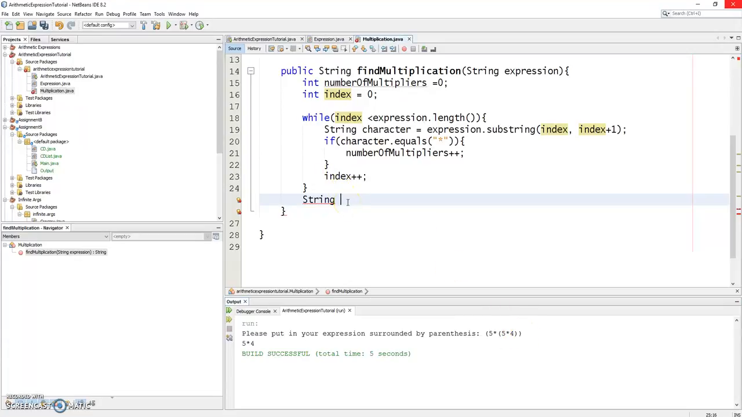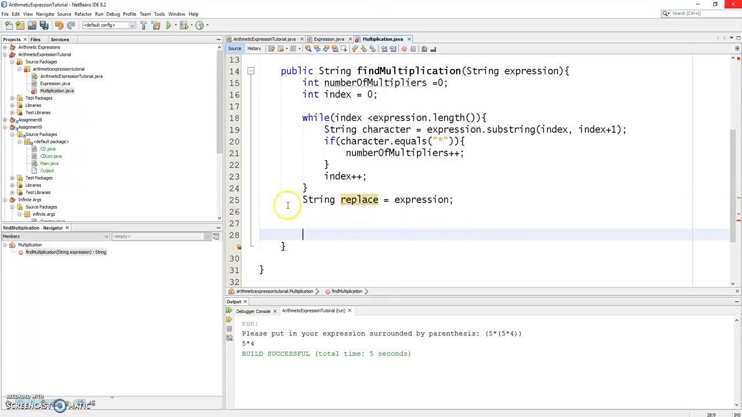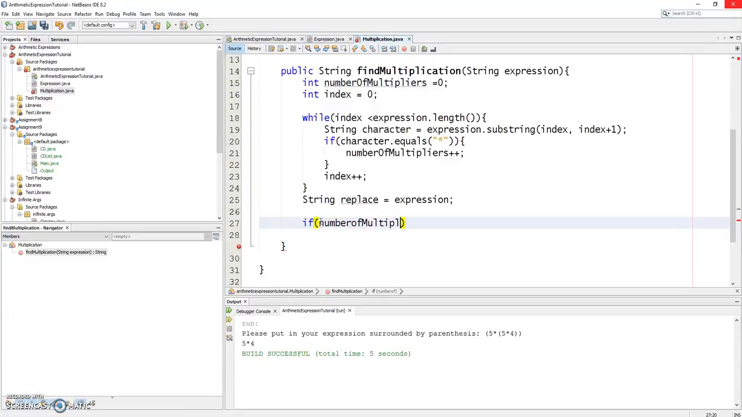Okay, so we're doing string replace equals our expression. I'm doing a change of variable names just so that when we're coding this we know what variables are doing what. Okay, so we first have to check what happens if there's no multiplication. Well, then we're not replacing anything, right? So we're just gonna be returning the expression that was given.